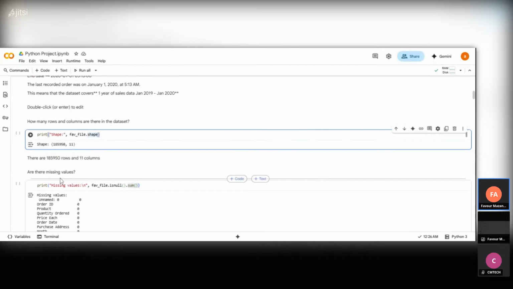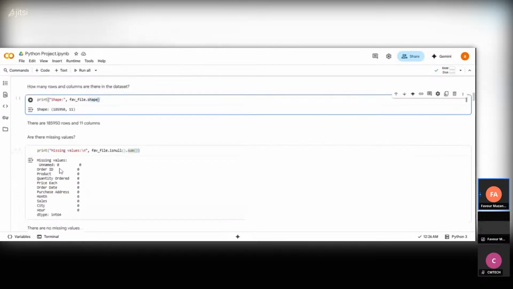So let's move on. They say, are there missing values? Yes. Just the way in Excel we use the function count blank to check if you have missing values, in Python here you use isnull. So now let me break this down.